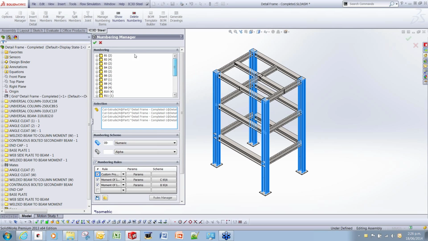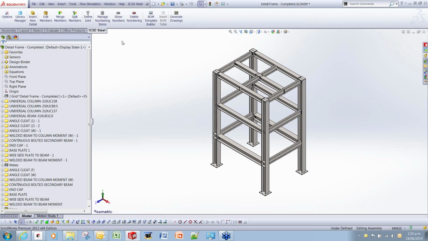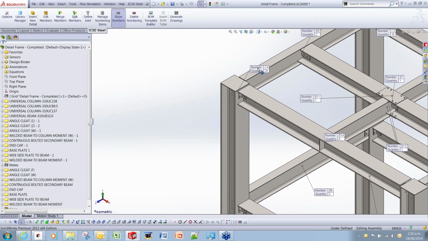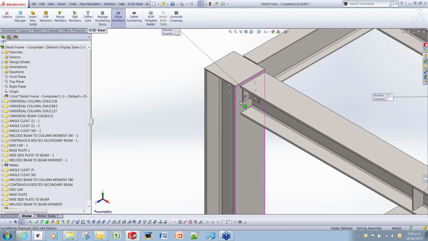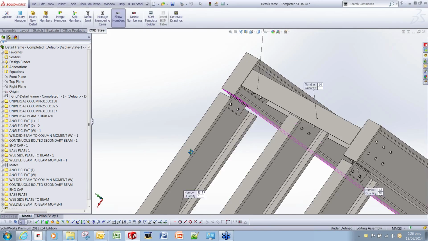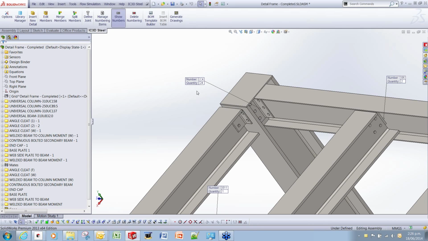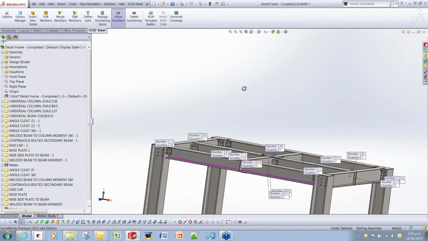So we've now created a mark numbering scheme, and if we just show that, you can see what's actually happened. It's applied a mark number to that angled cleat called C4, and it says there's 24 of them. Well, that kind of makes sense. I think there are 24 in this assembly.